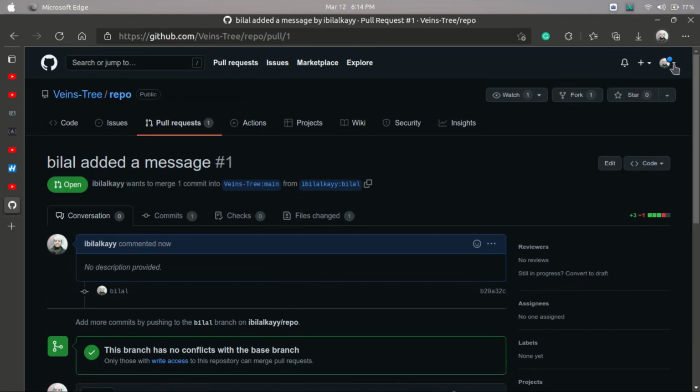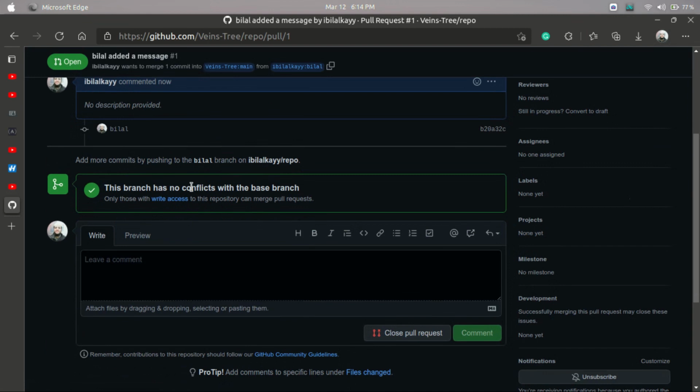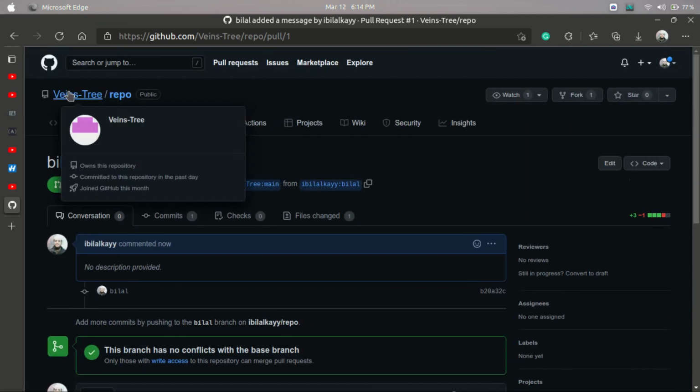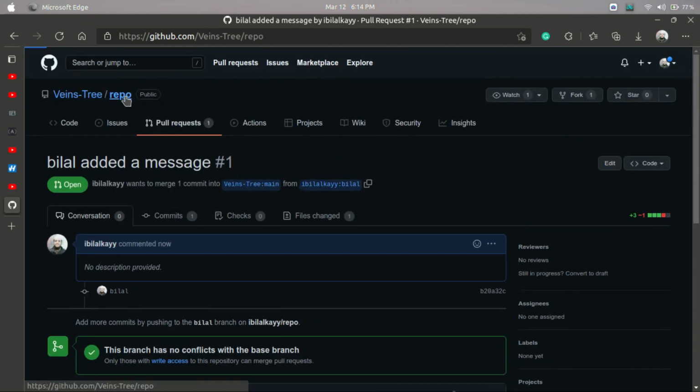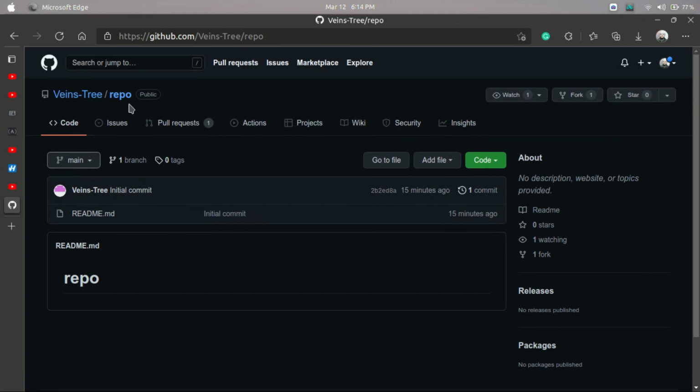Alright, so currently I am in my own account, as you can see, Bilal K, but the person who owns this repository will merge all the changes into his own account. Alright, so if I click on this repository, as you can see, nothing is committed yet, because this person has not approved this pull request. So to approve this pull request, I will simply go to the Veinstree account. Alright, so let's go there.